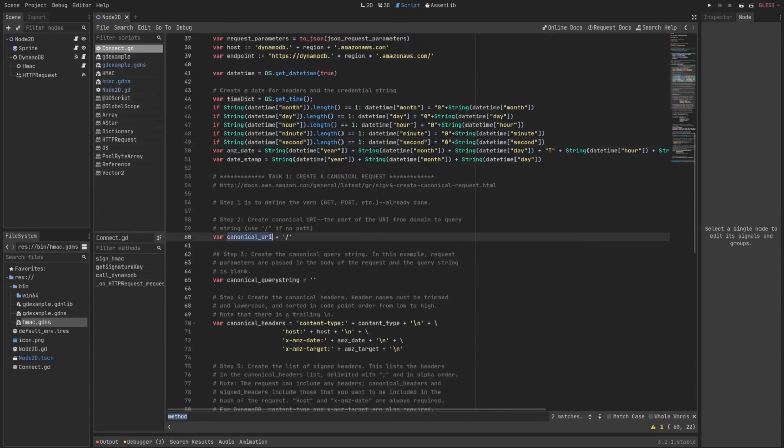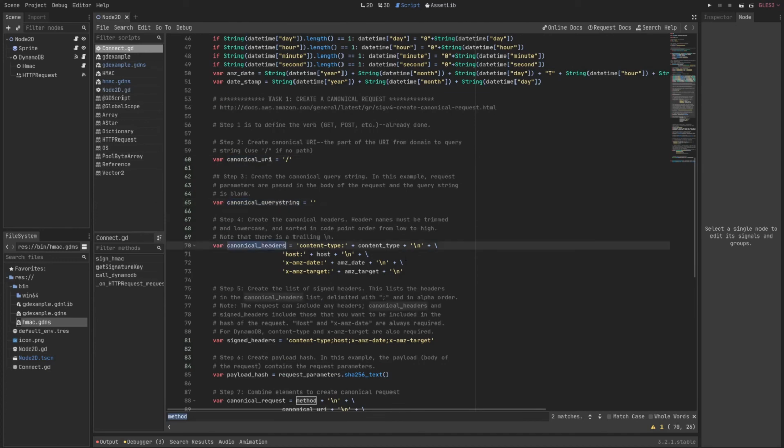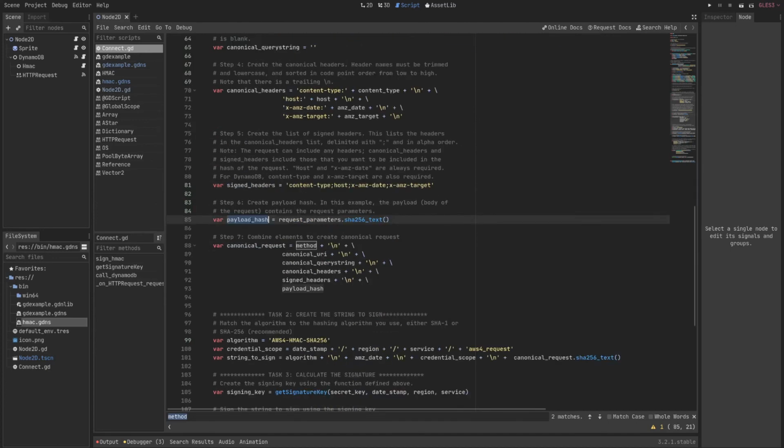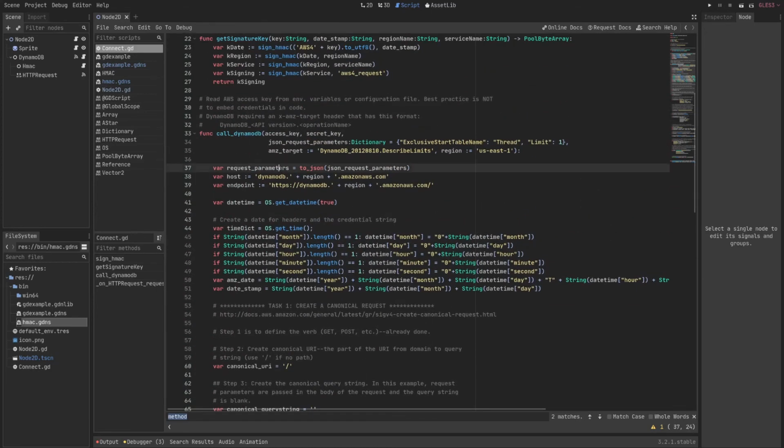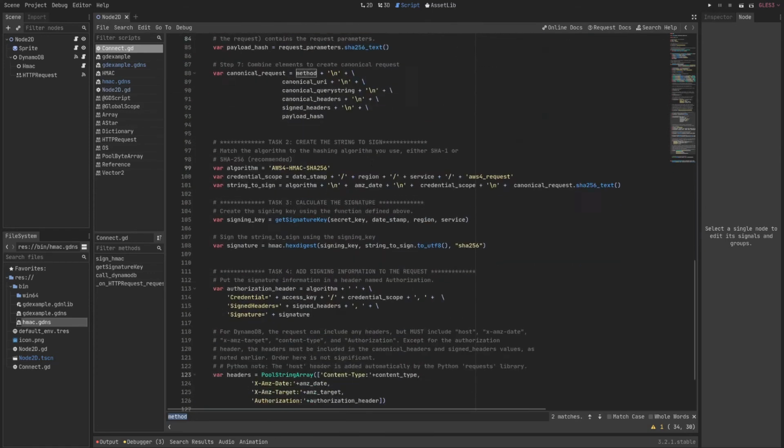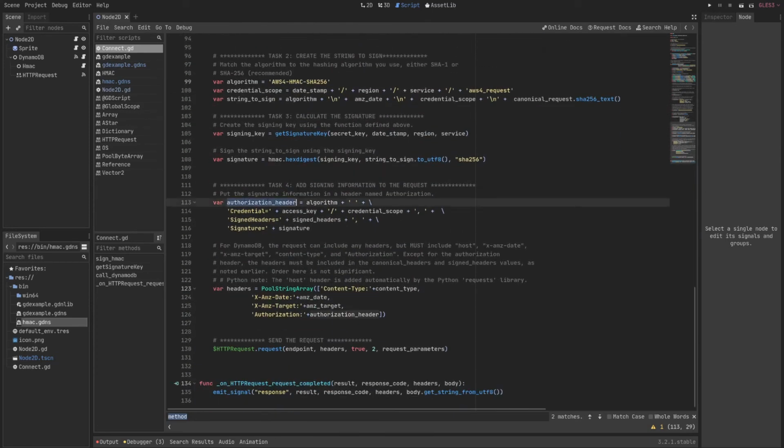Other than that, I needed to create some header strings. I also need to hash the payload. My payload is basically the request parameters in a SHA-256 form. My request parameters is exactly this JSON that I send to it. My authorization header goes through just getting a bunch of information. And finally, my header is the PoolStringArray that HTTPRequest uses over here.